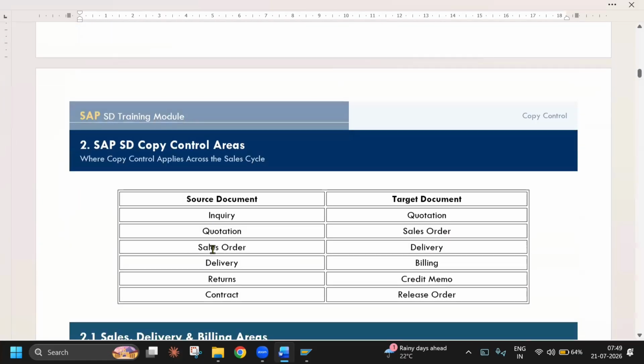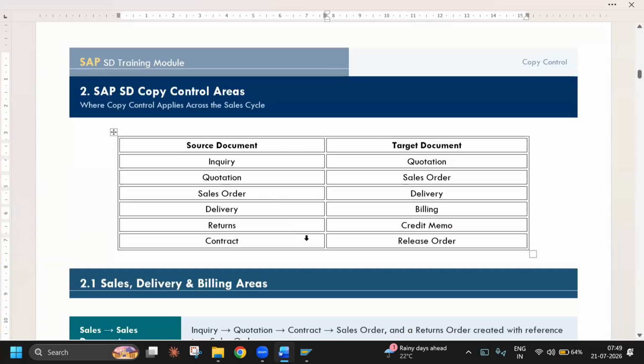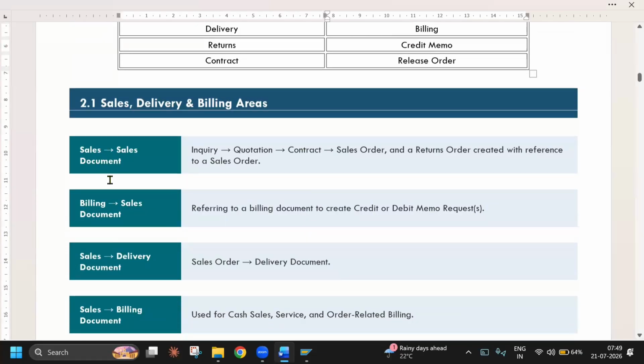Now, what are the areas of copy control? Inquiry to quotation, quotation to sales order, sales order to delivery, and delivery to billing. From a return order we create a credit memo, and there are also contract and release order. These are the different areas where copy control applies across the sales cycle.